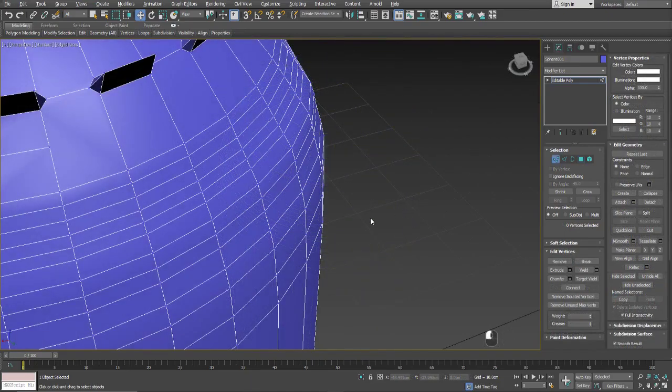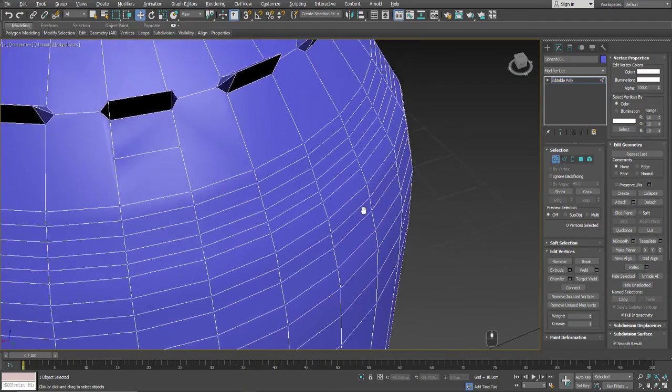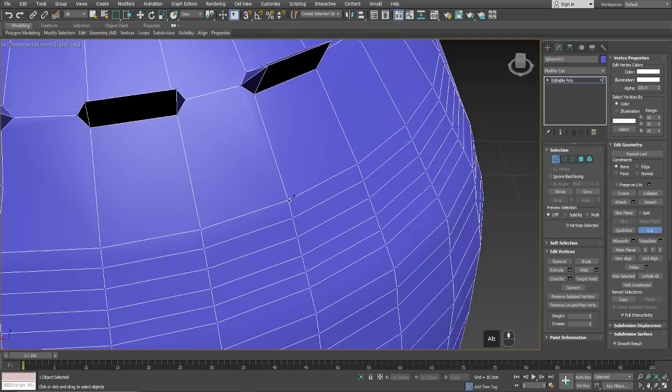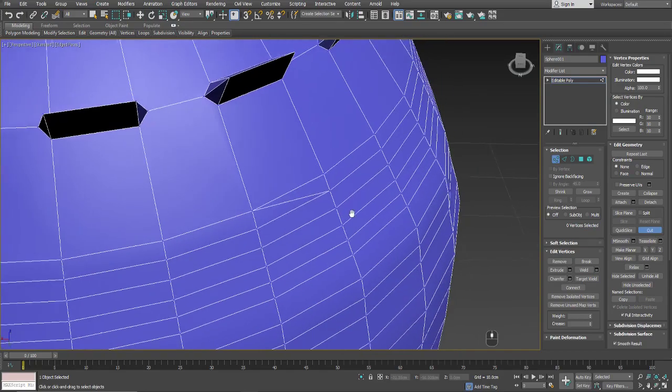You can find the Cut tool under Edit Geometry. This is useful as it allows us to manually cut shapes into our mesh and between vertices.